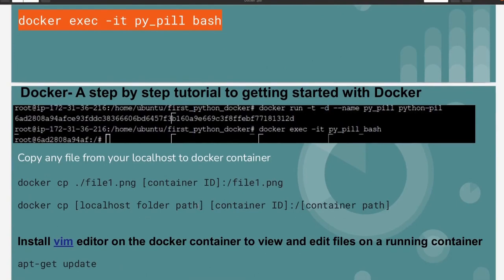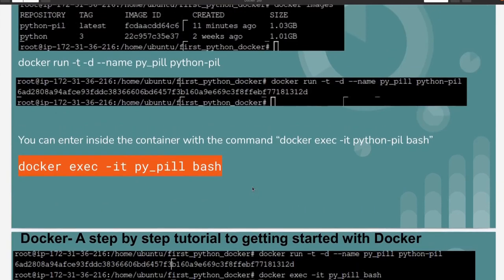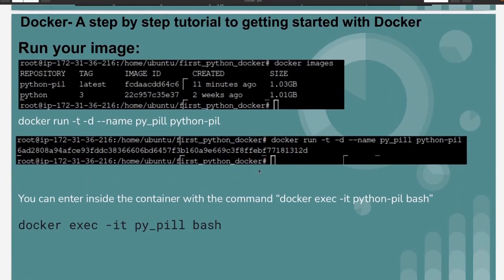Now in the next video we are going to see how we can copy a file from localhost to the Docker container. Okay, so that's it for this video. We have seen how we can write a Dockerfile, how we can run it, and how we can create the container using that specific Dockerfile.